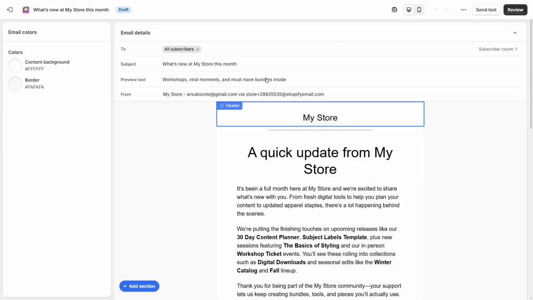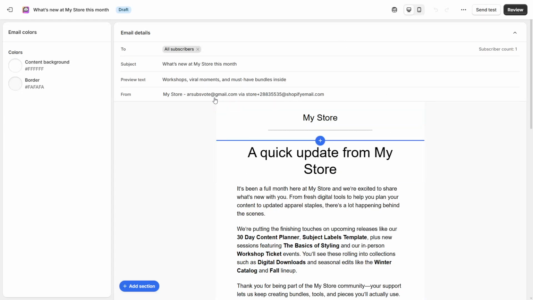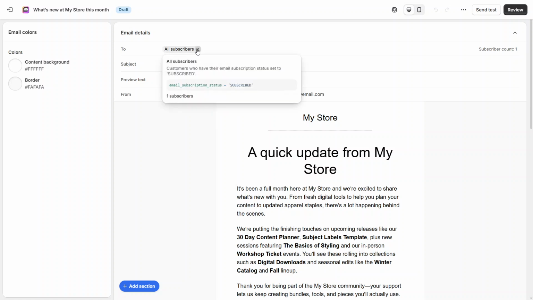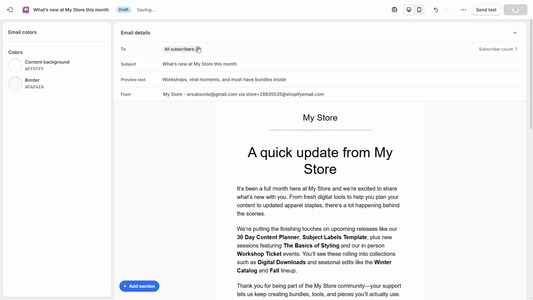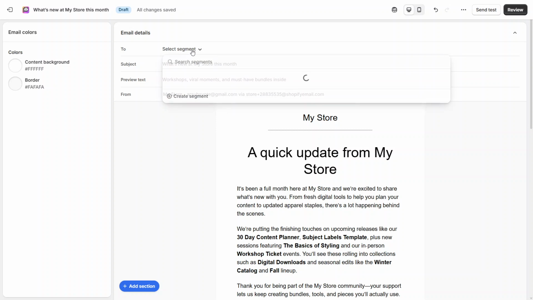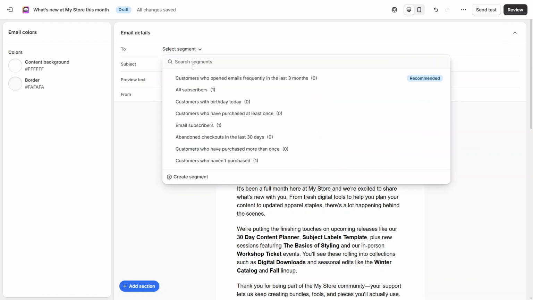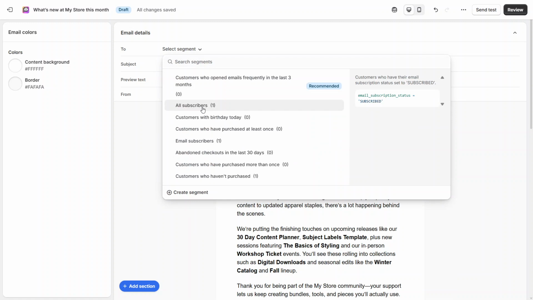At the top or in the Details section, look for the field labeled Select Segment. Click the drop-down and choose who you want to receive this email. You can send it to all subscribers or limit it to just email subscribers, depending on how you've set up your audience. Choosing the right segment is important because it controls exactly who will see your message.